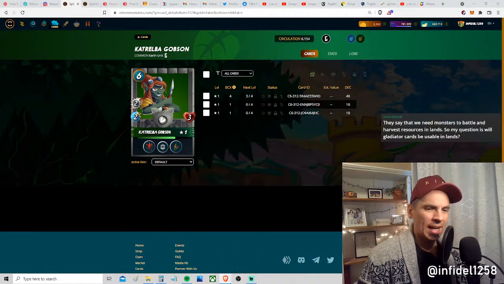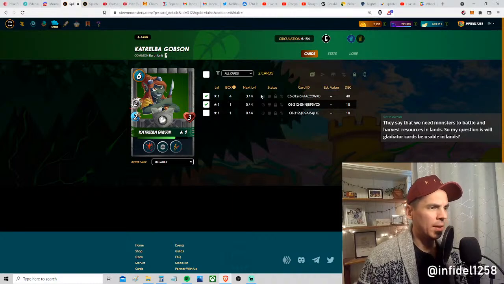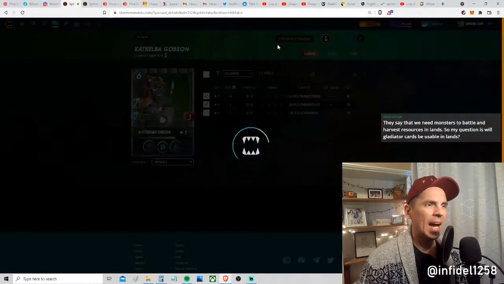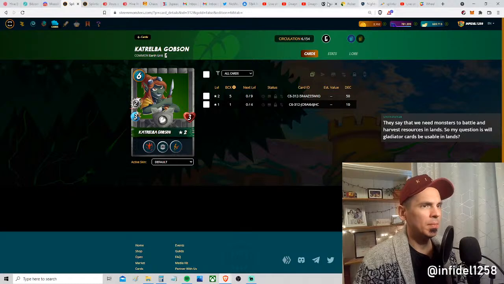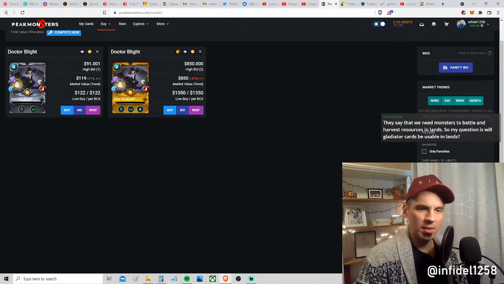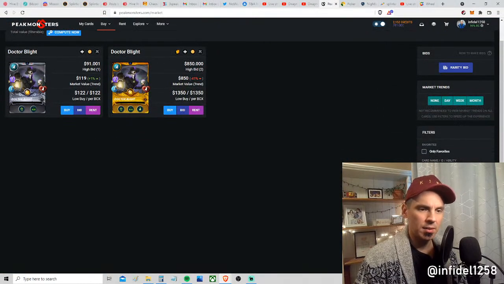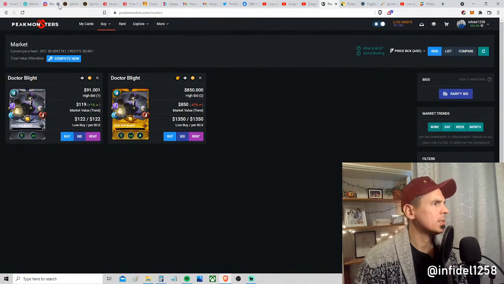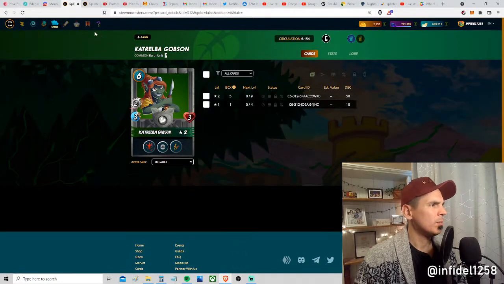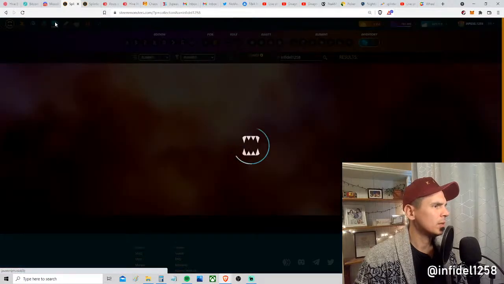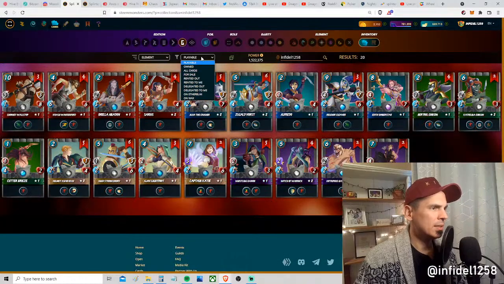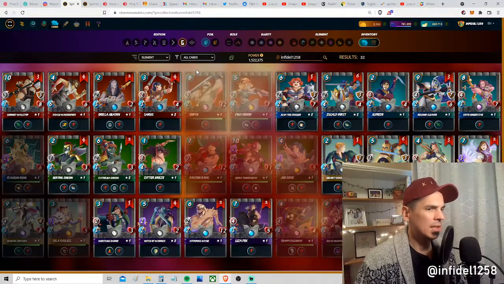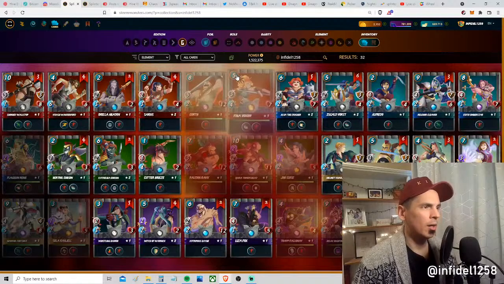Gathering asks how many different Gladius cards are there. I actually don't know, but there's enough that I haven't even seen them all. Let's pop over to Peak Monsters and see, because you can see them. Actually, you can't see them, can you? You can't buy them, I don't think. Can you buy them? No, you can't. Okay, so maybe over here. Cards. Gladius. All cards. Okay, so this is all of the Gladiator cards.